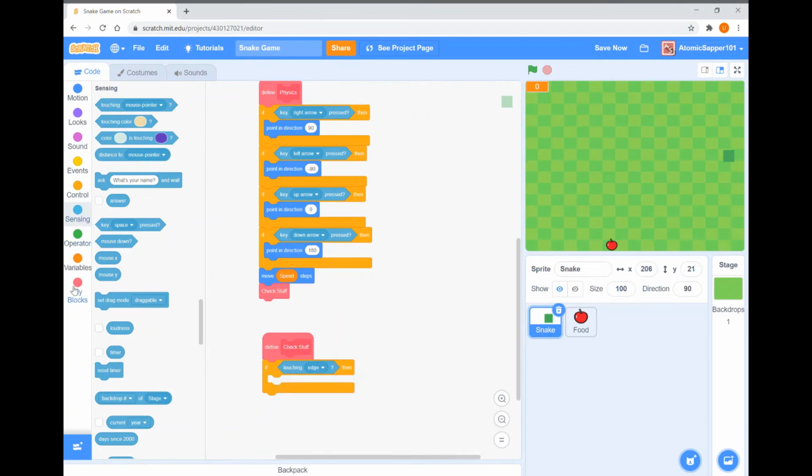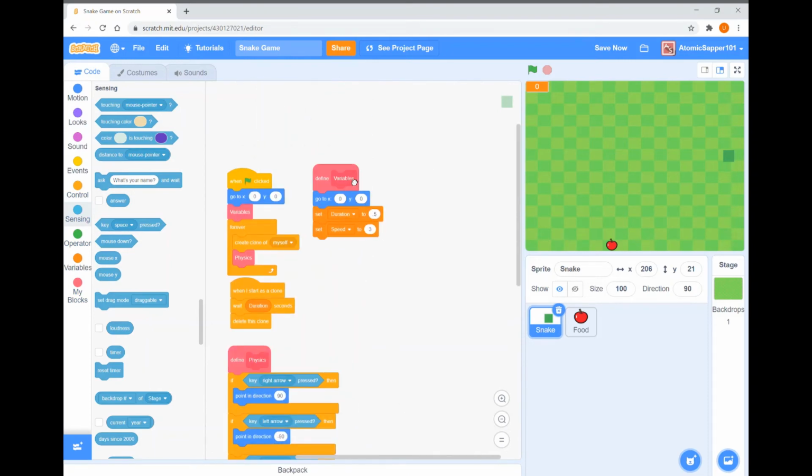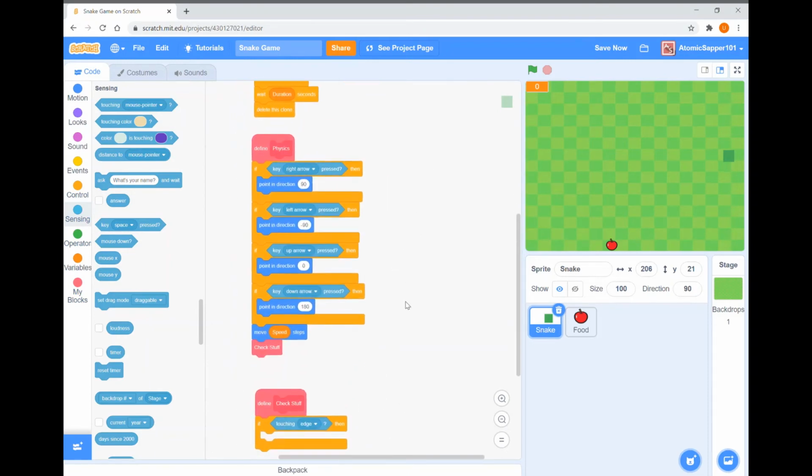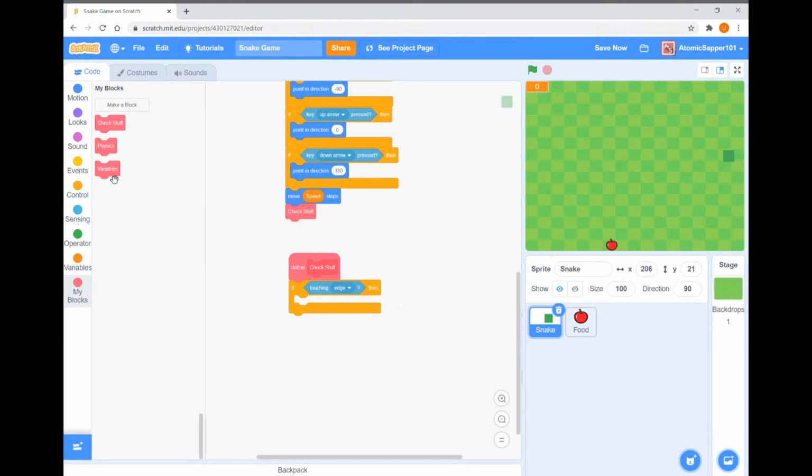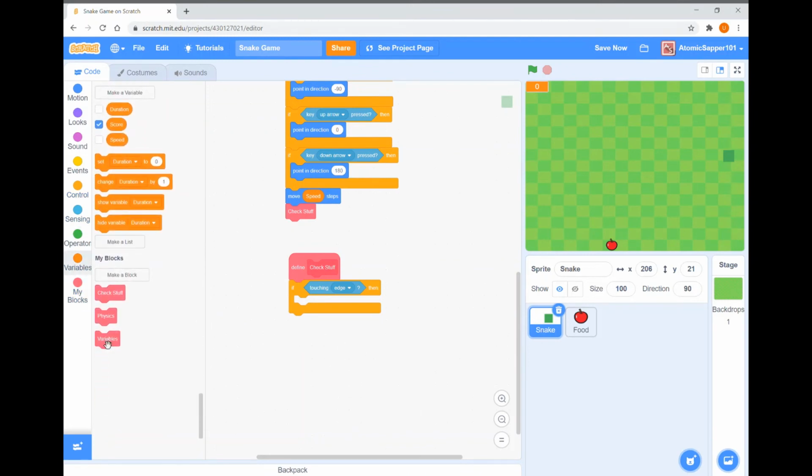In the check stuff we are doing if touching edge. Remember this little variable we made that's actually being used as a restart? So that's the variable. And if we click the green flag, we change the score, we touched the edge, we died, right? And that's a nice little game.